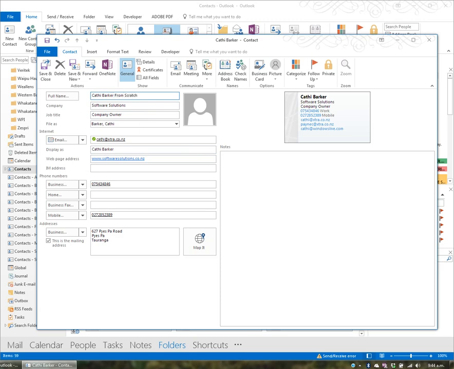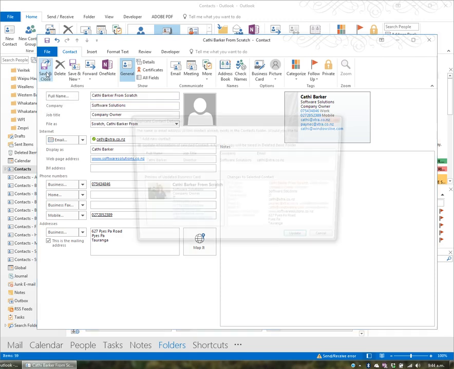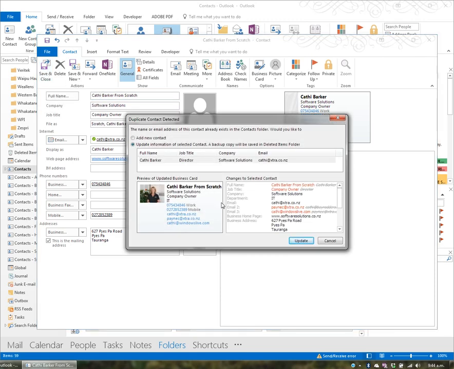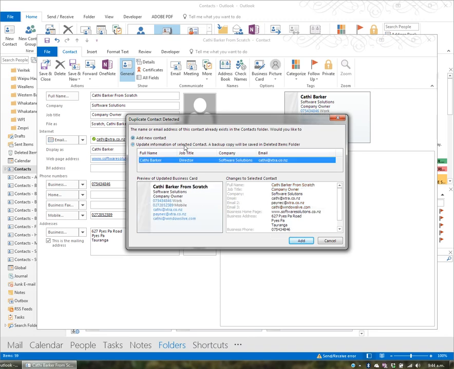because this is a test contact. And I simply, when I'm finished, go save and close. Now it recognizes that there's another Cathi Barker in here, and it wants to update the information. I'm actually going to say no, add it as a new contact, and I'll go add.